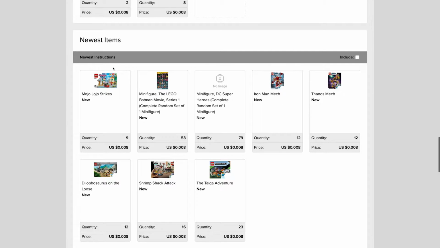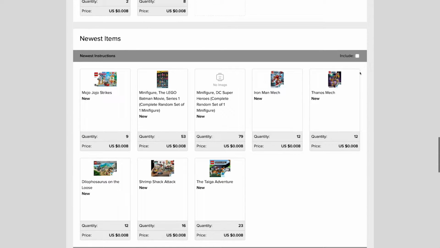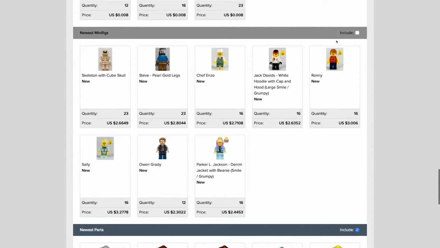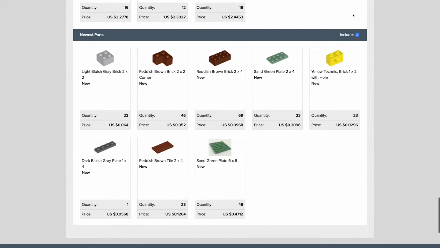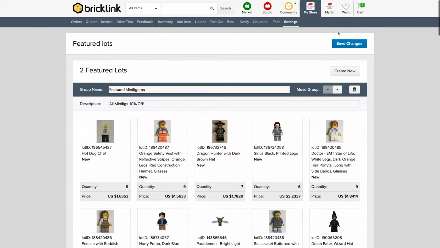In this case, it is newest instructions, and you can see over here we do not include these. The reason being, we have a whole instructions section above it. So we uncheck this checkbox here, and now we don't include minifigs either because we have that top section, but you can see we do include newest parts here. You don't need to include any of these, but figure why not? If people scroll down, they can see more there. Once you've made all these changes, you can click Save Changes. Now you can see changes have successfully been saved.